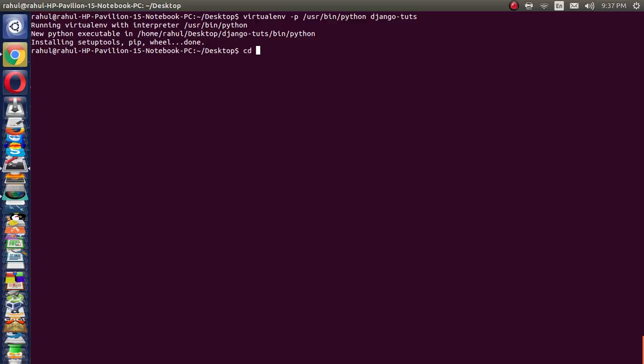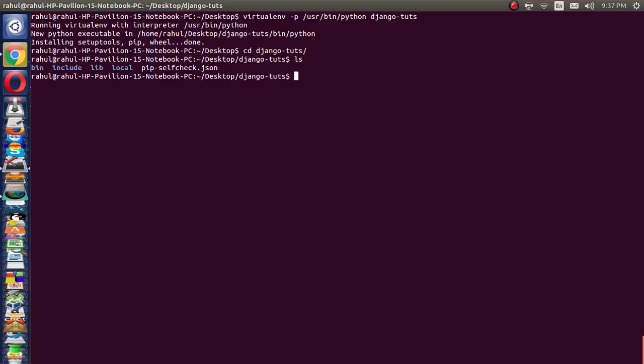Let's move on to the directory which is made by this command and see what's in it. So we have a bin folder, an include folder, a lib, local, and a basic JSON file. So I'm going to activate this virtual environment by writing the command source bin/activate, and after I press enter, it's going to get activated. As you can see, it's activating.